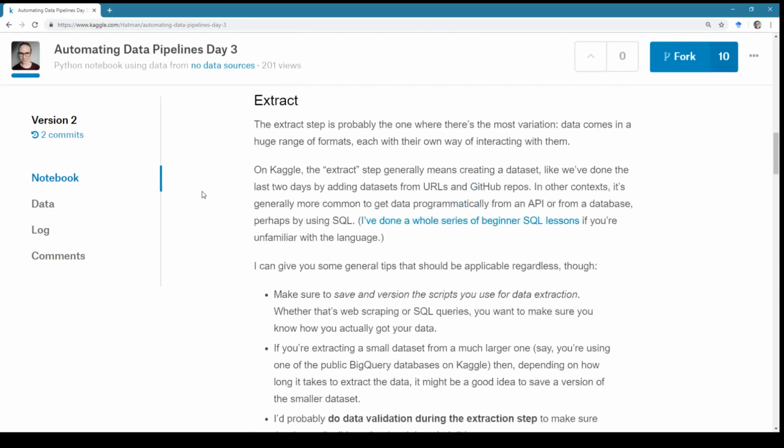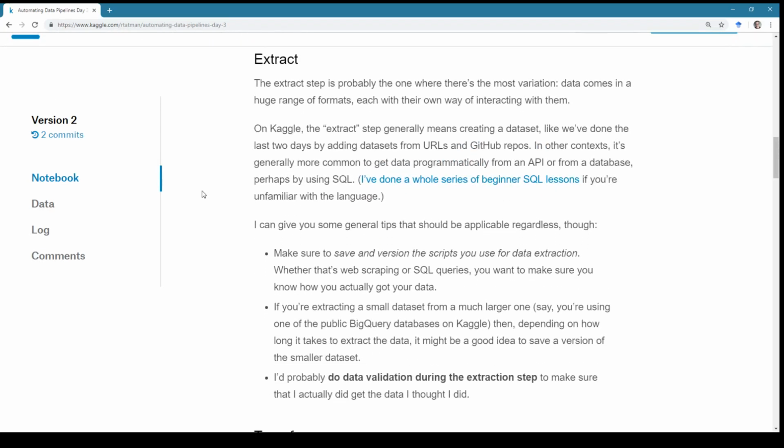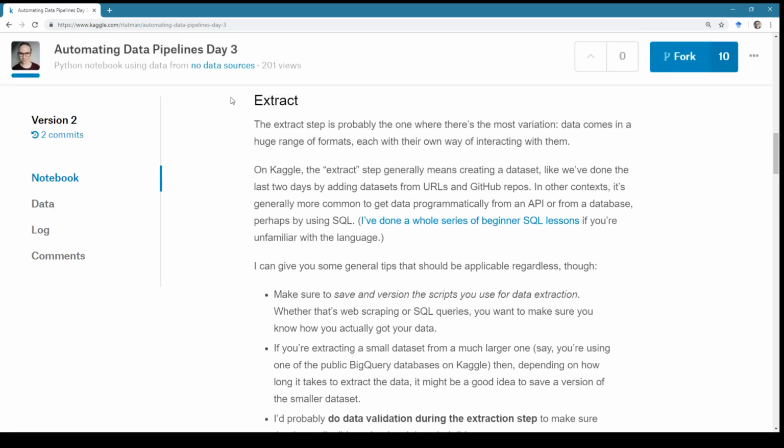So the exact ways that this is going to look for data scientists, again, is going to be a little bit different from an engineer or a database administrator. So the first thing that I would do is extract data in some way. On Kaggle, that generally means creating a data set.